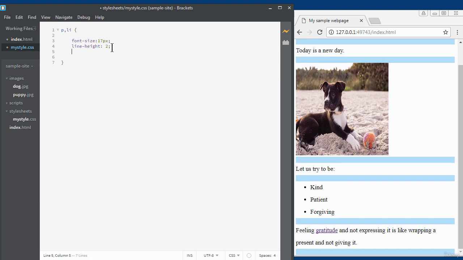Next, I'm going to do the letter spacing. Basically, it's the space between the letters. I'm going to type in letter. You can see it's giving me a suggestion. I just use that, and I'm going to make that 1 pixel. Okay, you can see the line height and the spacing are already effective here. All right, so you can see the changes are already reflected on the page. So that's my list item and my paragraph.